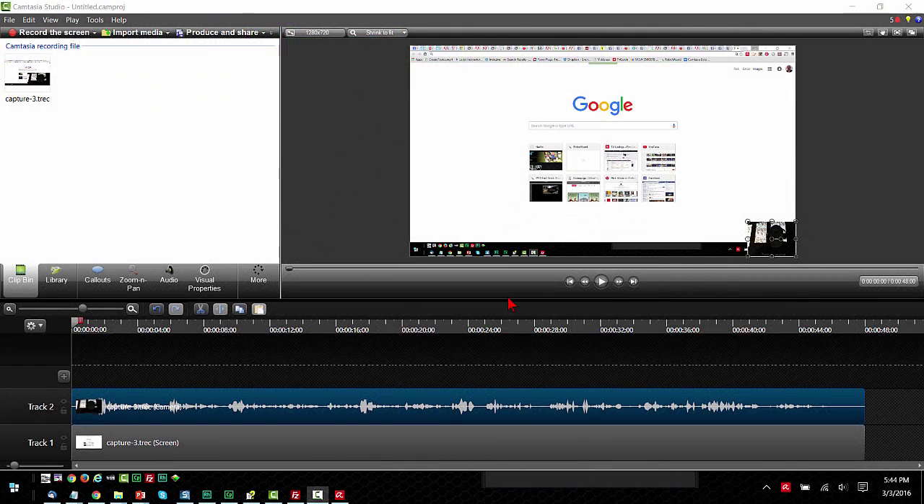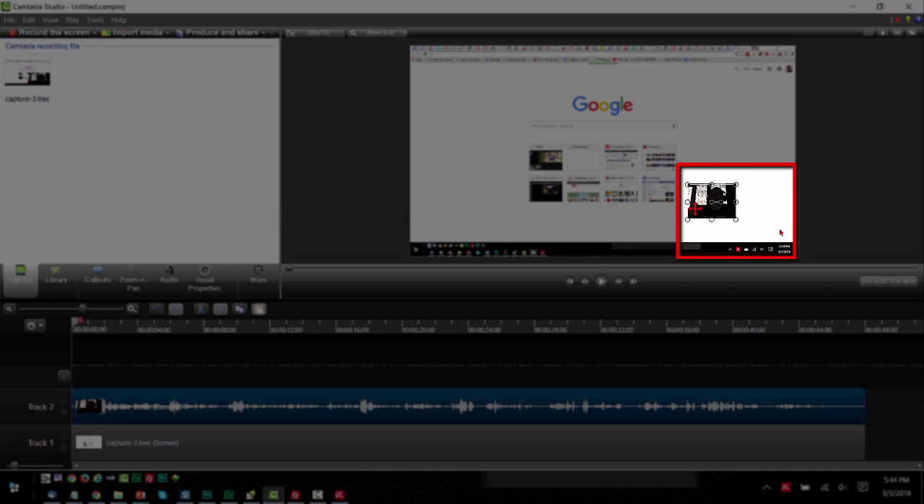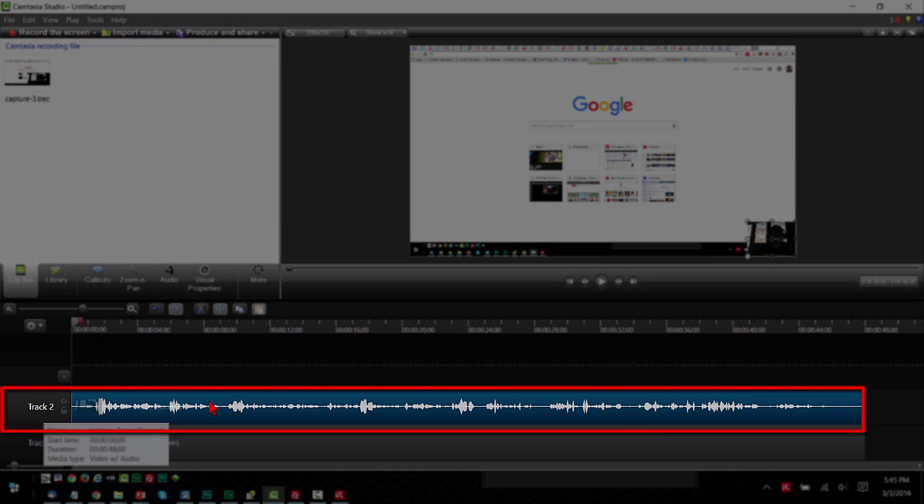In Camtasia Studio, oftentimes people wonder how to make a webcam recording. And we can see that I've got a project open here in Camtasia where I do have my webcam showing right here. And you'll note that it's in the lower right corner. The webcam track is right here on the timeline. It's track number two.